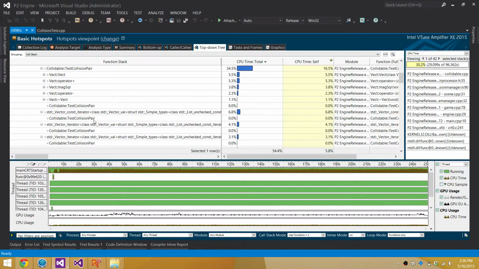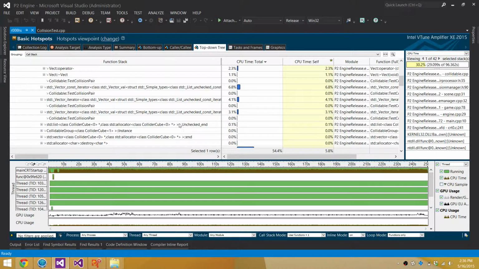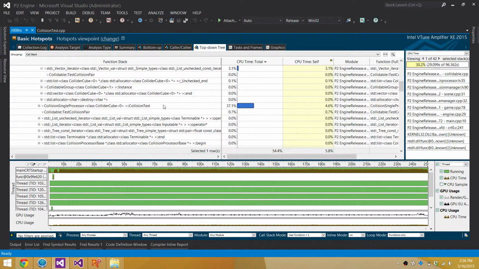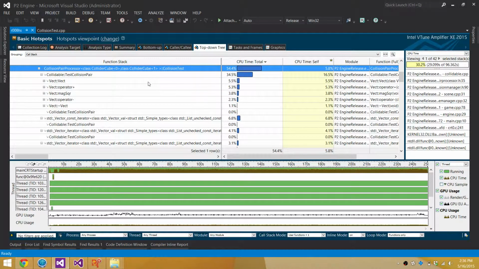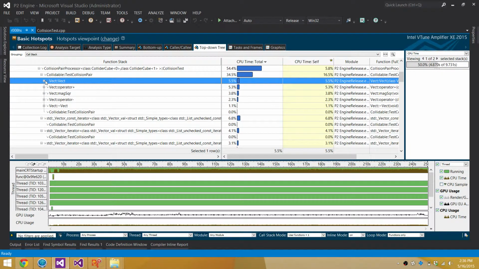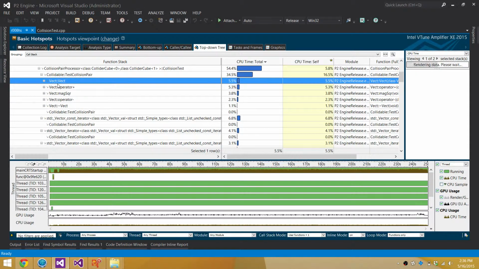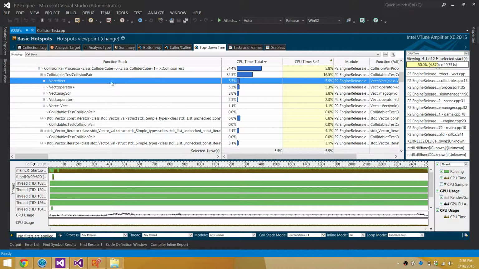And in P2, the story isn't quite as straightforward. It's got a lot of stuff like constructors and destructors and a bunch of little fiddly stuff that's taking up small chunks of the time. There are a lot of vect constructors and vect operators being called that are leading to a bunch of overhead. So I can still optimize P2 a bit.